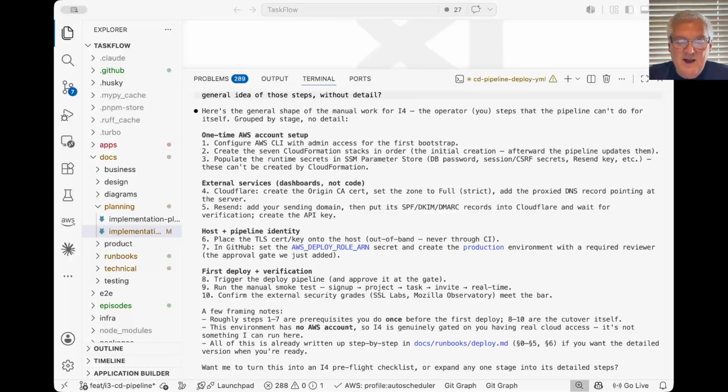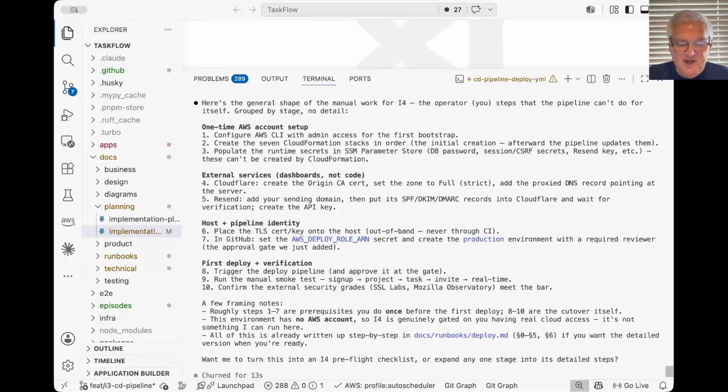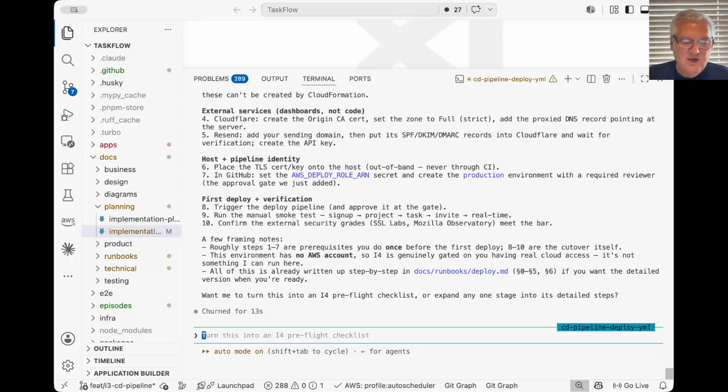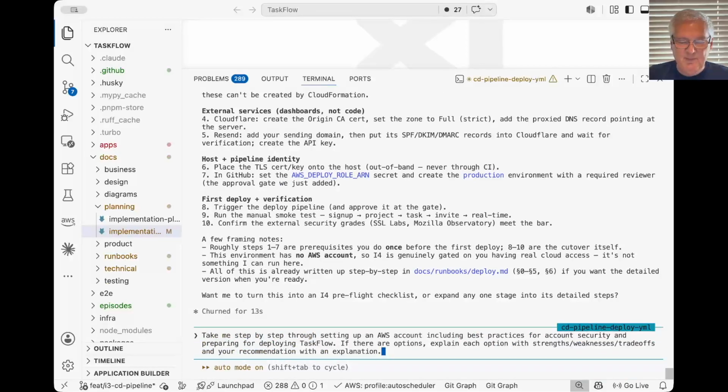Now, I already have an AWS account set up. I have many of them set up, and I know which one I want to use for this project. But maybe there are many of you that have never used AWS, and you say, well, I like the idea of using AWS, but it kind of scares me. So I'm just going to step you through a way that you can work with Claude through any of these, whether it's AWS, setting up Cloudflare, setting up Resend.